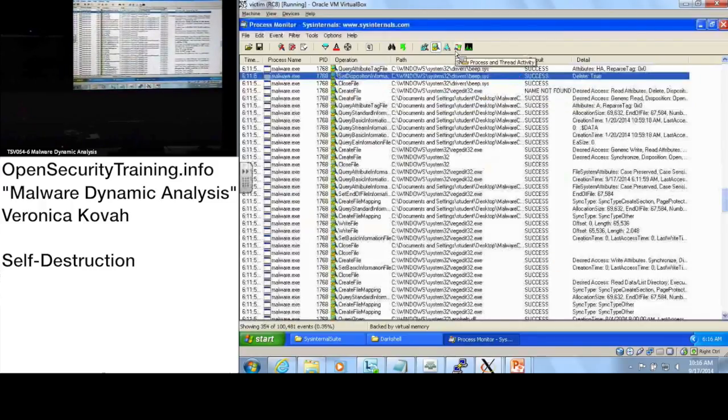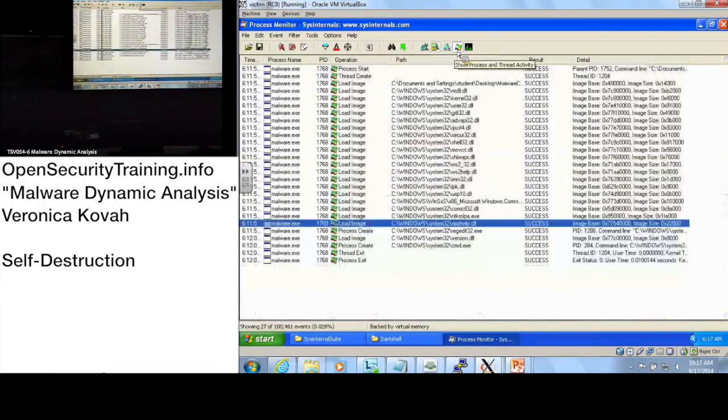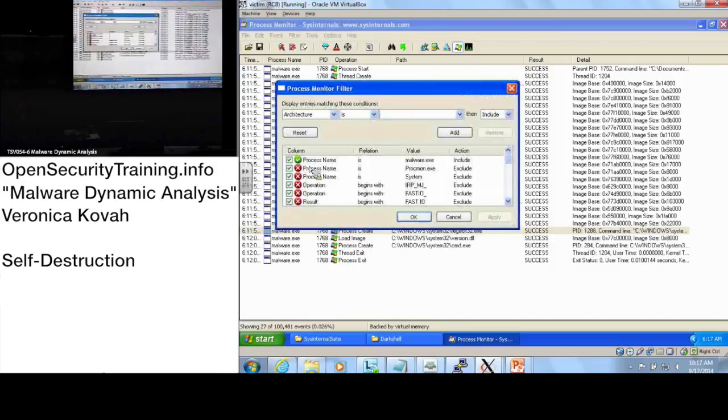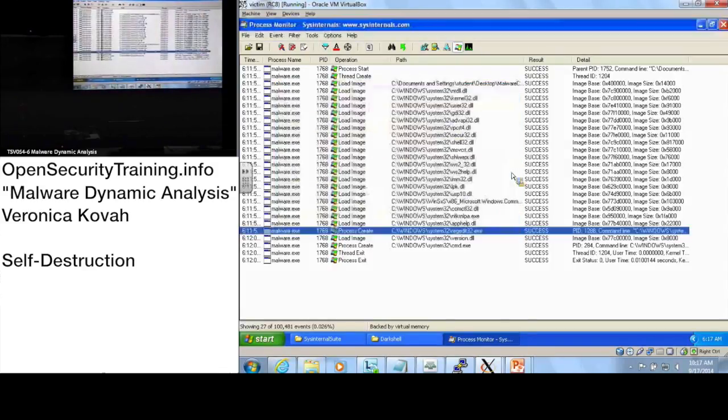Now I want to see process activity, right? I just checked that malware.exe didn't delete itself in the file system. So now I'm going to look at only process events, whether or not it launched a new process. So when I look at here, let's see, I see process start, thread and load image, but I see now process create. I just filtered with the process name malware, and I am looking at only the process activity here.